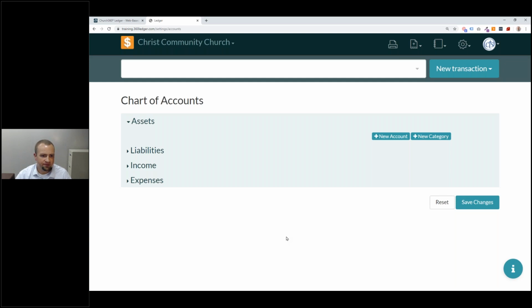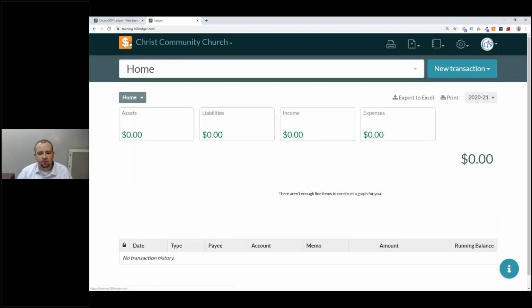In the very top left, you'll see that orange icon with the $ sign. That is our Church360 Ledger logo. You can click that at any time to get back to the home screen. This is what the home screen looks like.